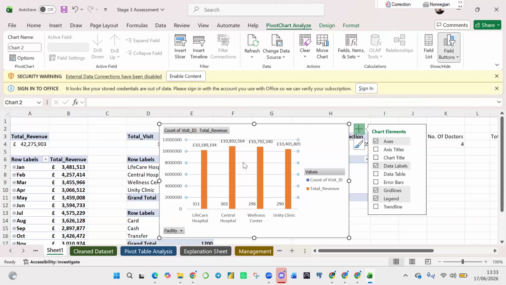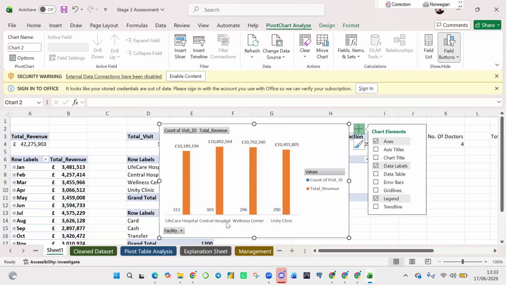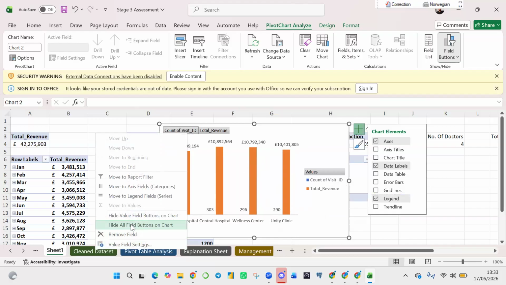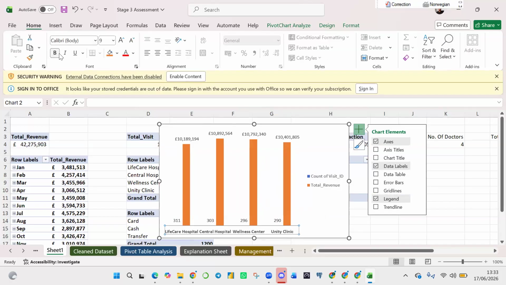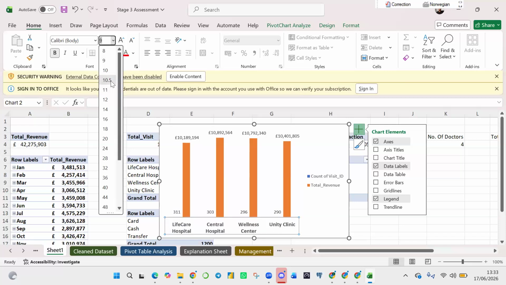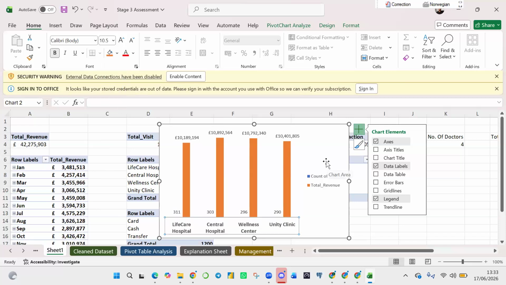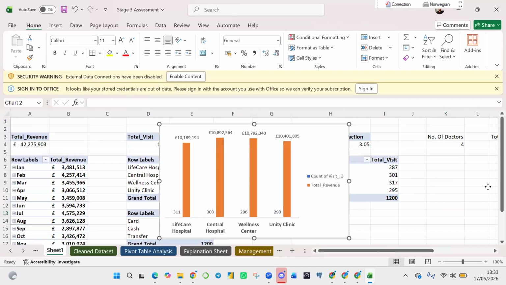So since this is this, we'll take this out. We'll remove this. All right. We'll bold this. Can increase the fonts so that people can see that. All right. So we're also done with this now, right?